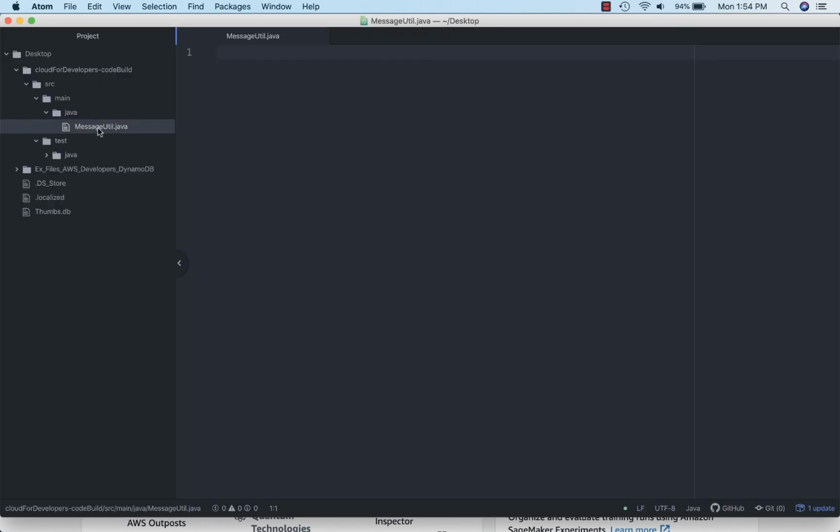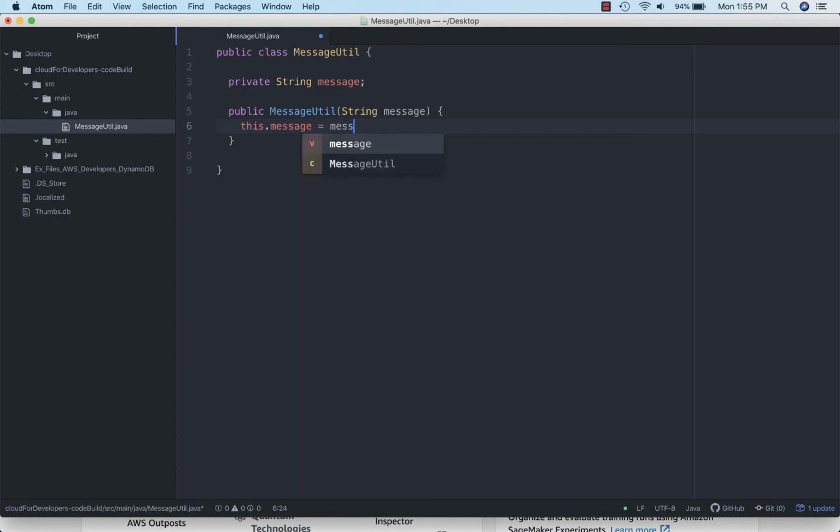Okay, so because my file name is MessageUtil.java, I'm going to have a public class called MessageUtil. Okay, so here's my class definition. And my class definition will have one private variable. It's going to be a String, and Java strings are uppercase, called message. So it's my private instance variable. And then I'll have my constructor. My constructor is going to match my class name. It's going to take one incoming parameter, which is a message. And I'm going to assign the instance variable to the parameter that was passed in to my constructor.